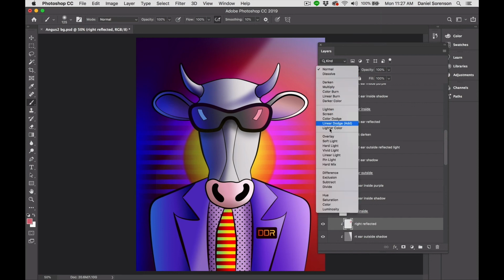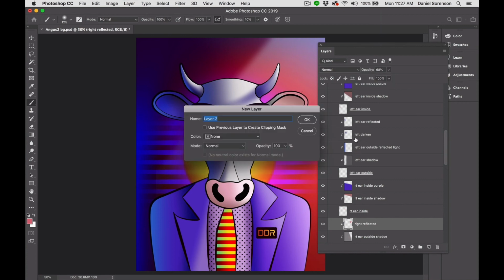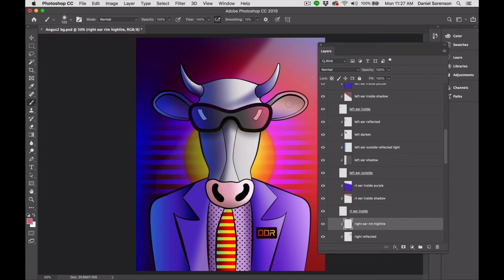I think that needs to be... and I think I'll lighten that a little bit and then add a rim highlight. I'll just call it right ear rim highlight. Previous layers of clipping mask, and this will go with the white. I'll sample the white from the horn there and just try to get a little bit of a highlight around that edge.